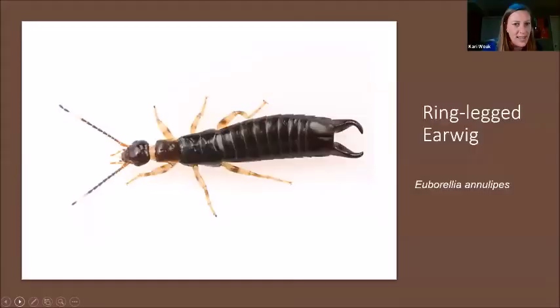All right, so a ring-legged earwig is a really cool little animal. You can see the rings on the legs. These are predatory insects, and they live outside. Some of them do have wings, but this species is wingless. They hang out outdoors and eat other bugs. If you ever do find one in your house, it doesn't mean to be there. You probably brought it in with wood or other things from outside. They have kind of interesting abdomens, but they are harmless animals.